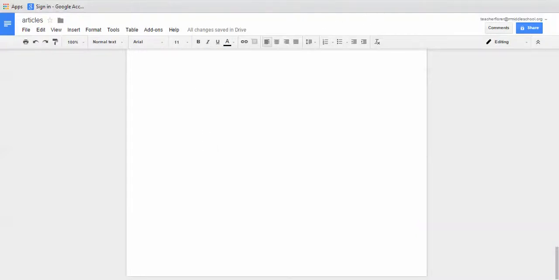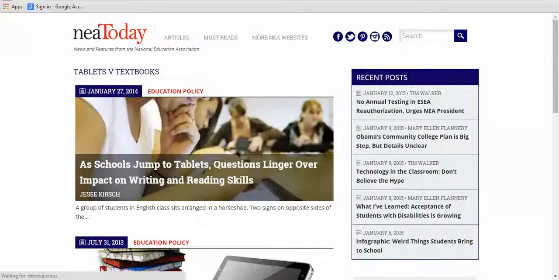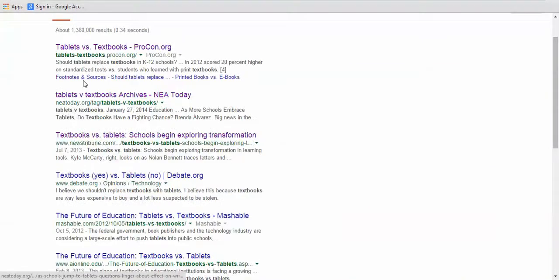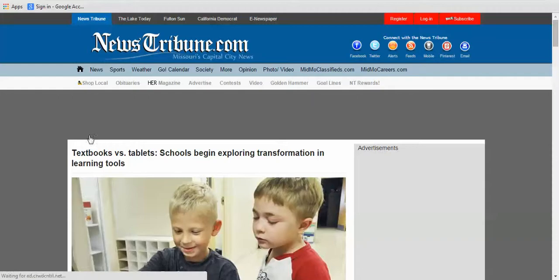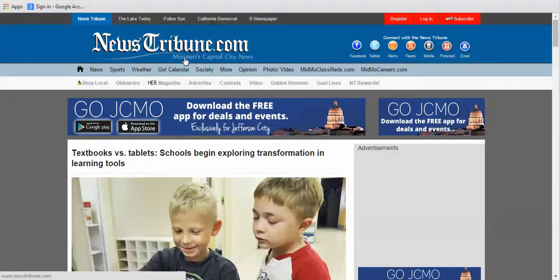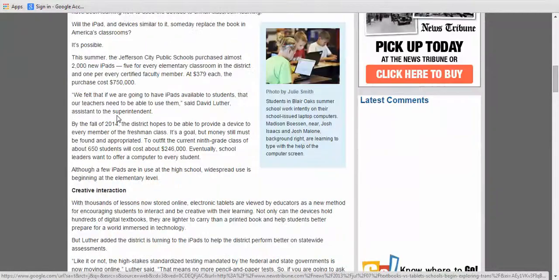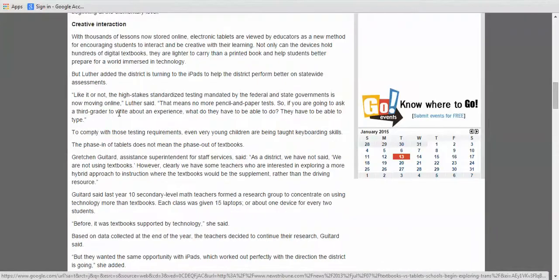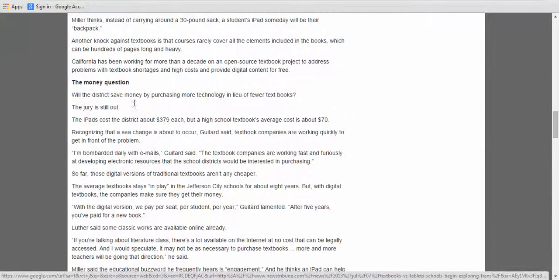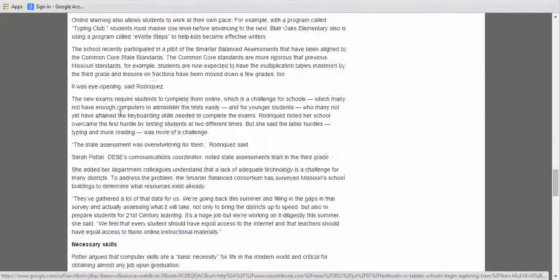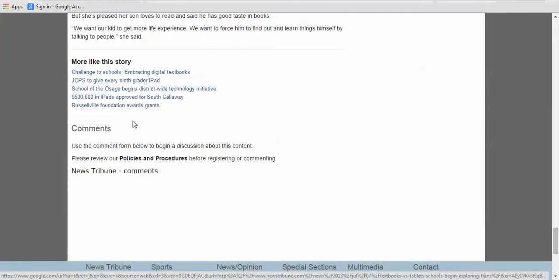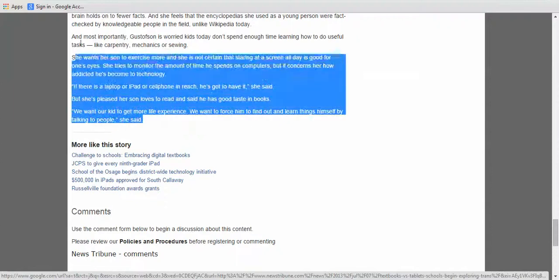So let's go back here, go back to the page where the list is, and here's another one, News Tribune. Let's take a look at it. And it's a public newspaper in Missouri, so it does have some credibility. Talking about experience at their schools, some personal responses to it, how much it costs. So again, this also looks like it's going to be a pretty good article. So what I'm going to do is I'm going to highlight this.